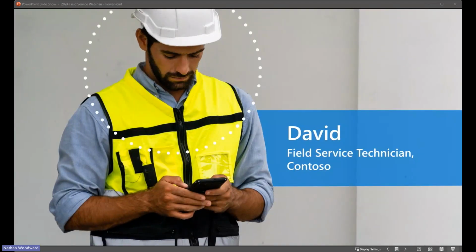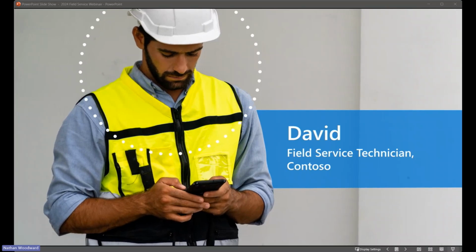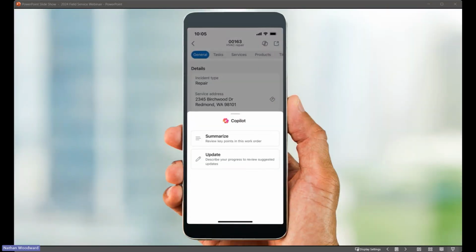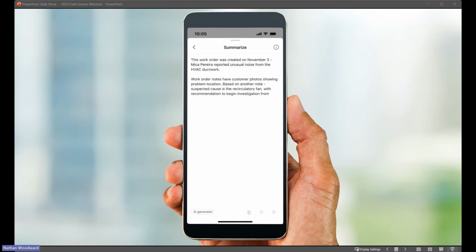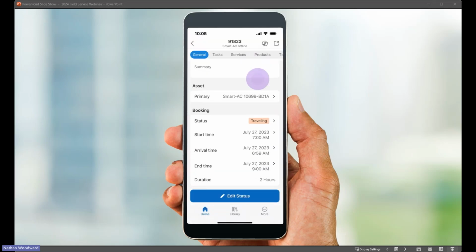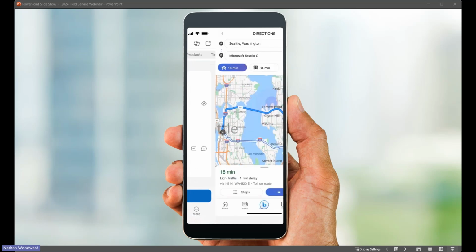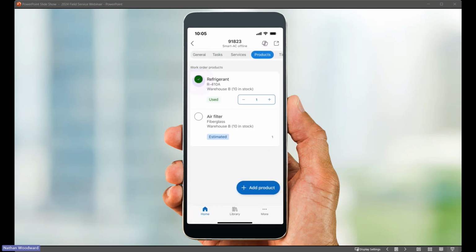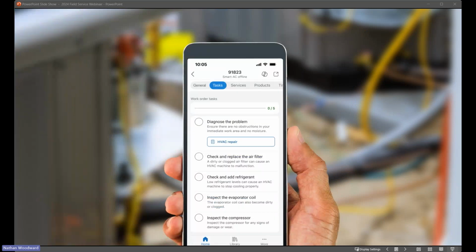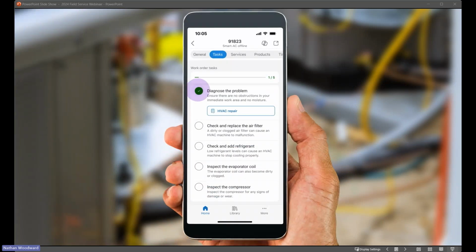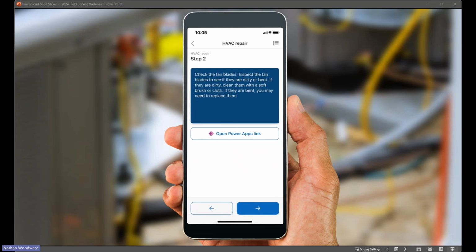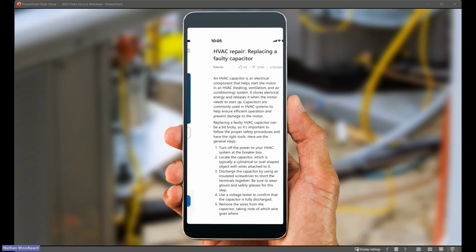David, a Contoso field service technician, starts his day in the field service mobile app, where he sees that he's been assigned to the Fabricam work order. David uses Copilot to summarize the work order. He reviews the summary, directions to the site, required products in inventory, and the asset history. When he arrives at Fabricam, David follows the step-by-step tasks. During inspection, the system fails a pressure check.